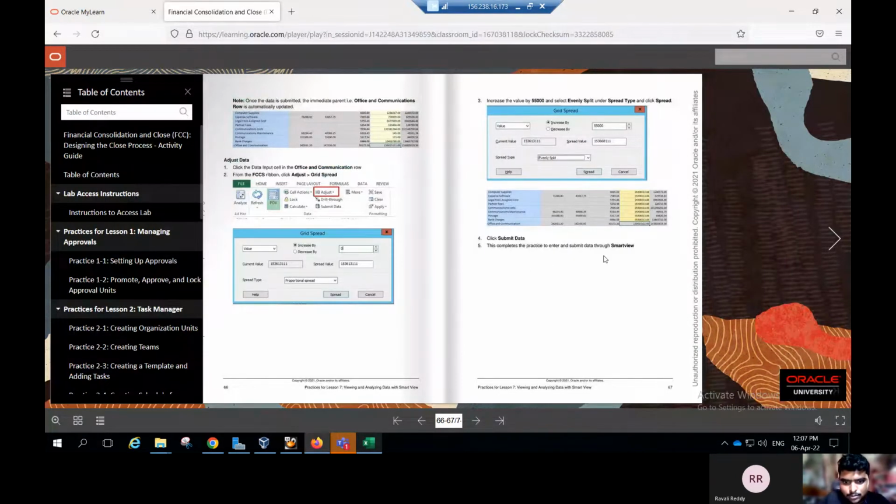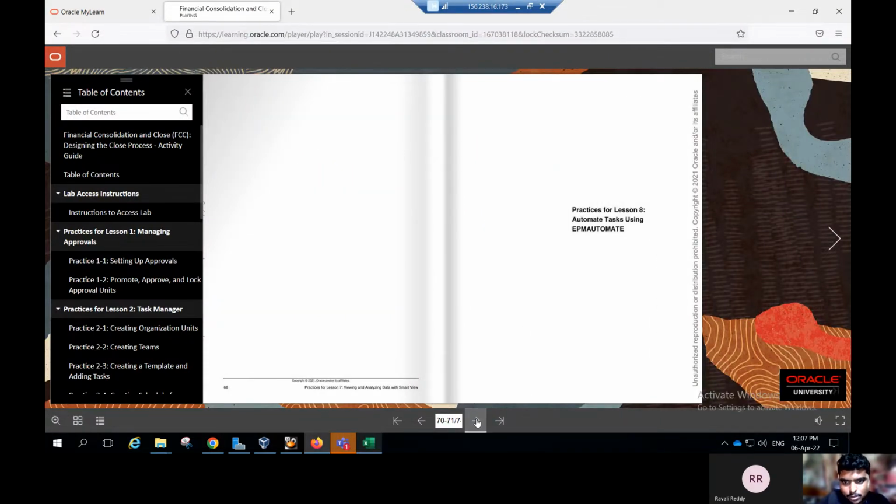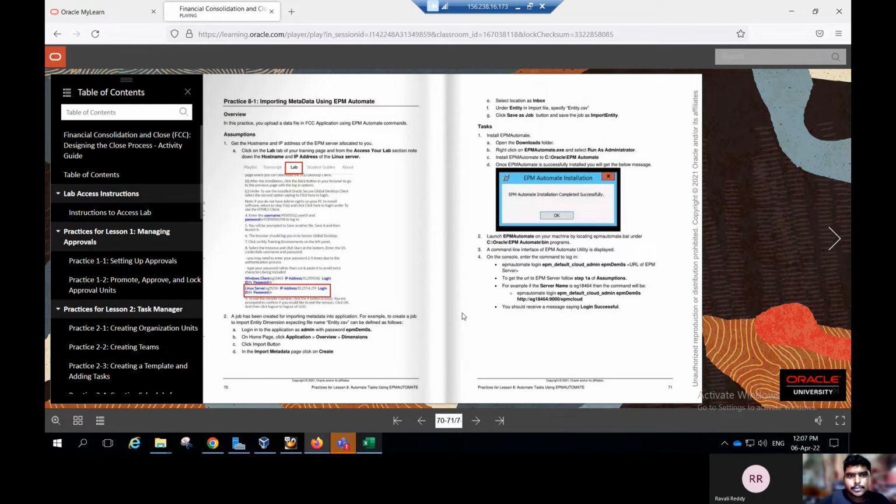After completion of Smart View, we move on to EPM Automate. In EPM Automate, you learn how to access the EPM cloud, how to load the data, how to change the ownership data, and how to use the users. In this practice, I will only show importing data. First, log into the application, click on the overview, and click on the import button. In the import metadata page, click on create.